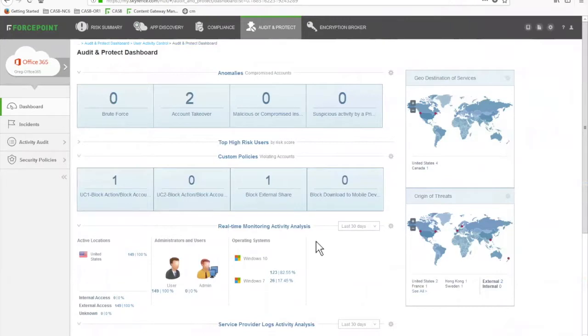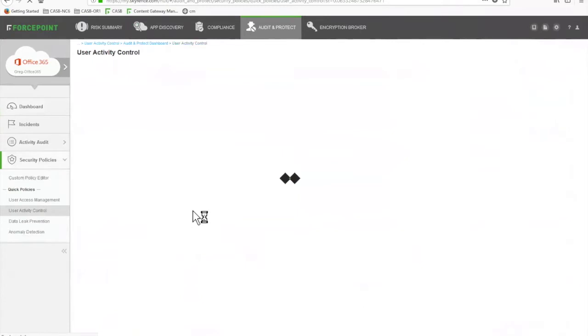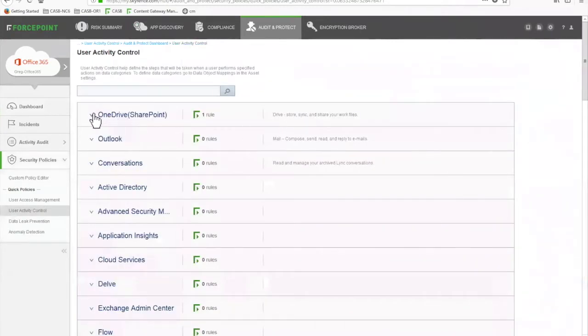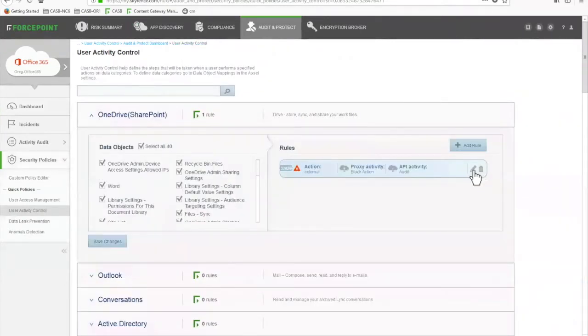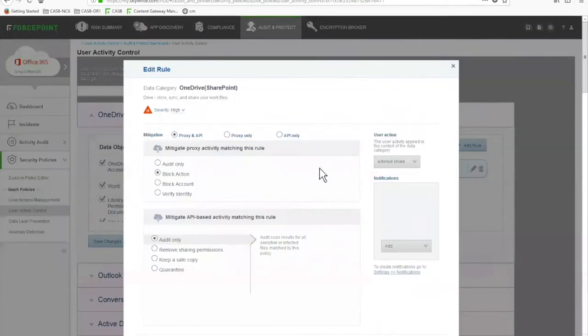On Forcepoint CASB, let's take a quick look at a security policy that I want to implement in Office 365. I want to prevent corporate users from externally sharing documents with anyone outside of my organization. So let's go to Security Policies and go to User Activity Control. This is the policy I have configured. As you can see here, if anyone is doing an external share or a share with someone outside of my organization, Forcepoint CASB is going to block that action.